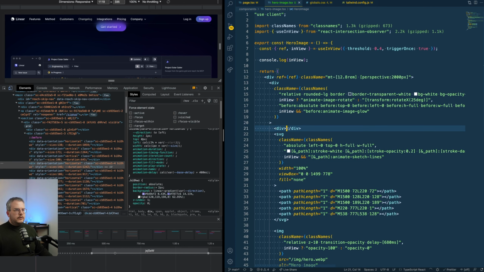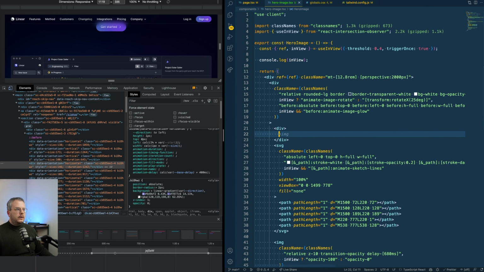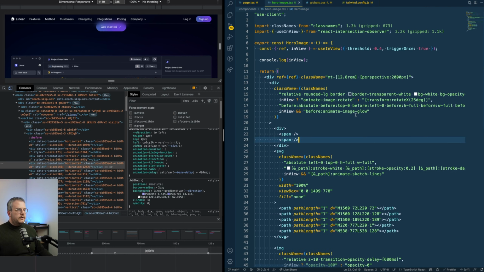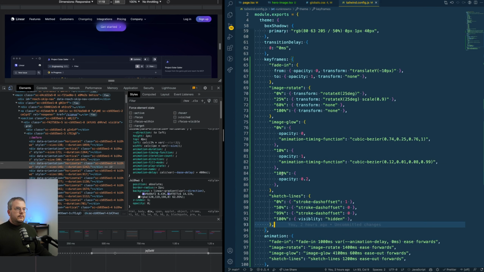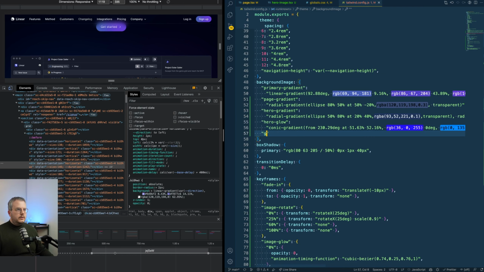To start with, we're gonna add a wrapper div where all of the lines are added into. And then in there, we are for now gonna add 2 spans, one for the vertical line and one for the horizontal line. First, I'm gonna add a new custom gradient for these lines. We call them glow lines for now.